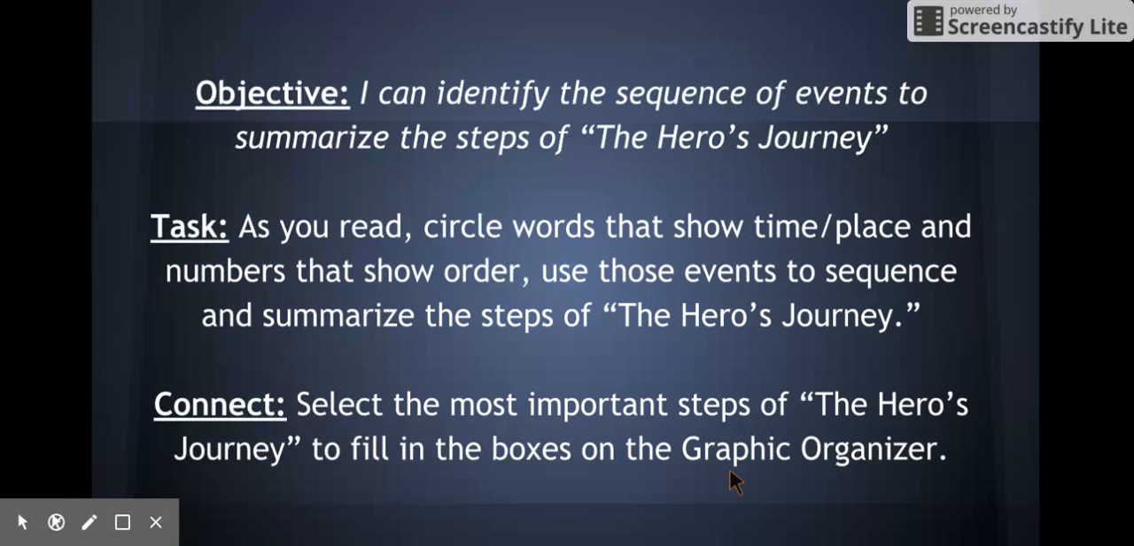Really quickly, we're going to review our objective, the task that we're going to be completing as you read, and how we're going to connect all this information at the end. So once again, our objective is that I can identify the sequence of events to summarize the steps of the hero's journey. And what that means is we're looking at the order of the events happening and kind of choosing the most important ones and summarizing or telling the most important parts of the hero's journey.